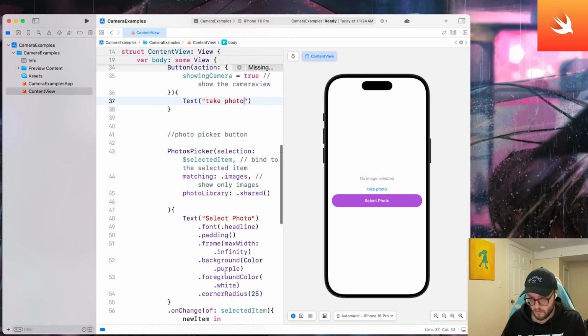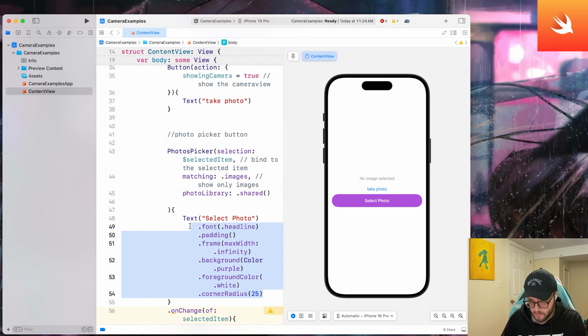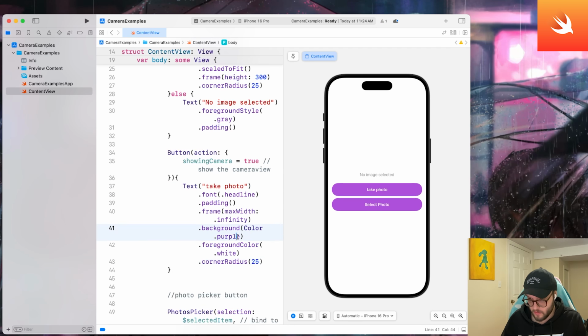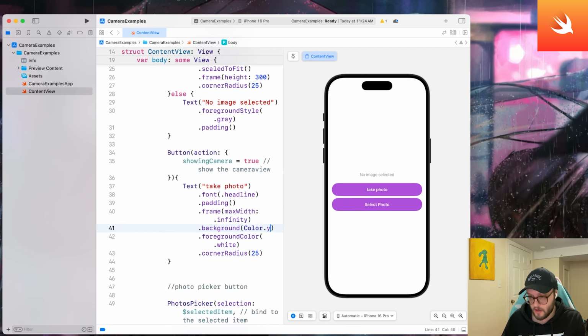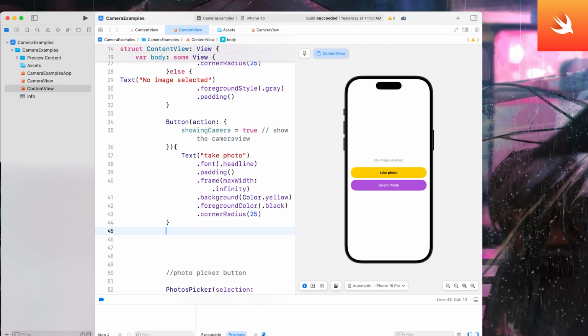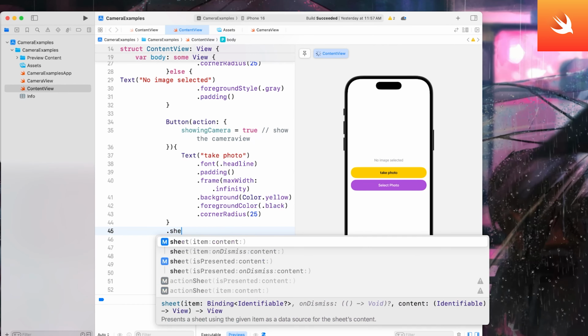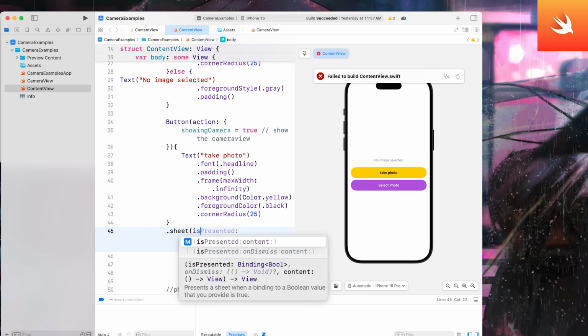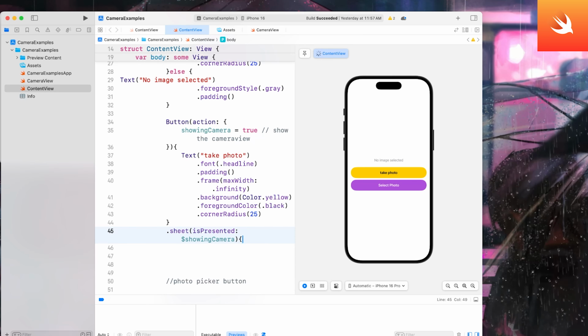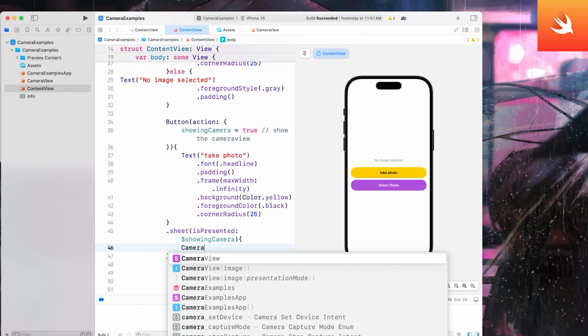And you know what? Let's work smarter, not harder. We can just copy and paste all this here. And then maybe we'll give it a different color instead of purple. Let's have it be maybe yellow. And then the foreground color can be black, like a bumblebee. Then at the end of our button, we're going to add a .sheet. And then we're going to have isPresented, colon, and we're going to use our binding variable here of $showingCamera. We're going to add a brace here, and we're going to reference CameraView.